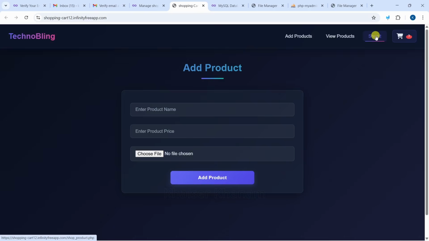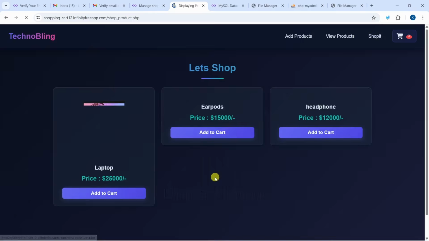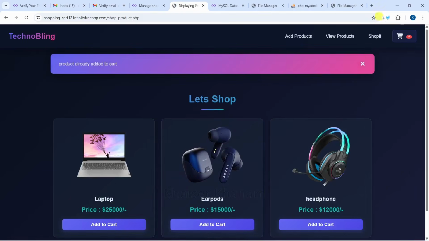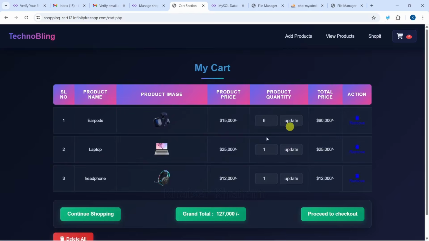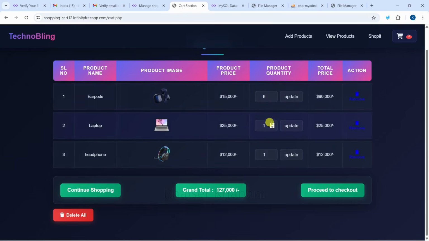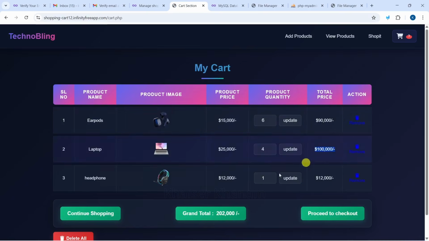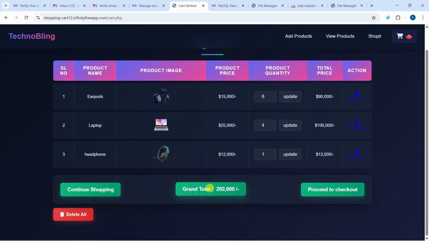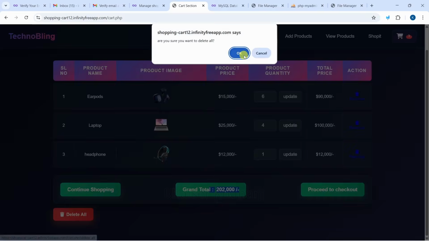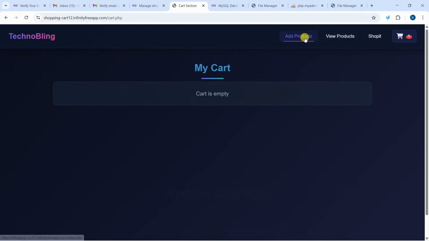Now what I will do, I will just come here, click on shop it, add to cart, product is added to cart, click on this. Now you can see successfully I am able to perform all the operations. Click on update, value is updated, and accordingly this grand total will also be updated. Click on this delete all. Okay, all the items will be deleted.